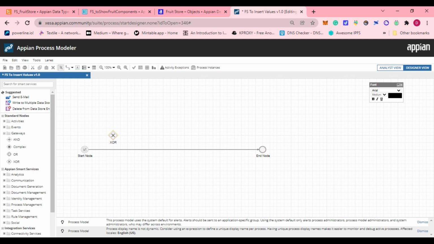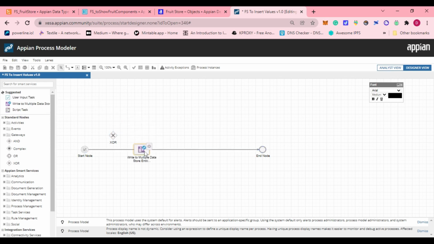And now if he clicks on yes, then I need to pass this value into our data store entity, which is to write the value in the data store entity. So I am just writing this data store here. Once it is here, I will make use of these lines and align the values here.